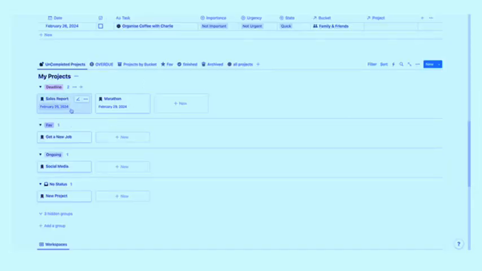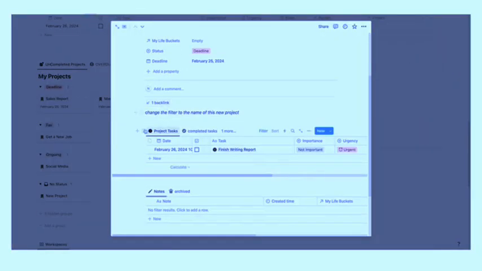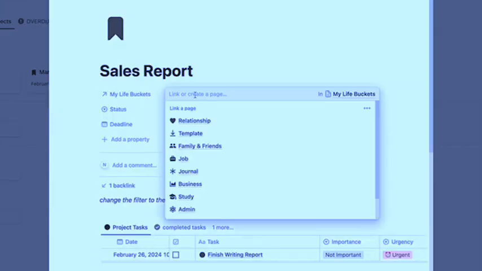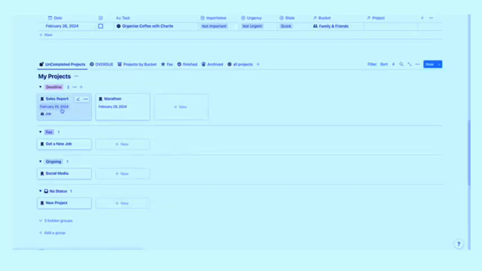Now your projects belong under buckets. We have tasks that come into your project, but these projects sit under a life bucket. So we can also add a life bucket associated with this task. If we click here, we can add this to the relevant bucket. Sales report, that is for my job, so I'll select job here and then click away. As you can see, job is showing up here.